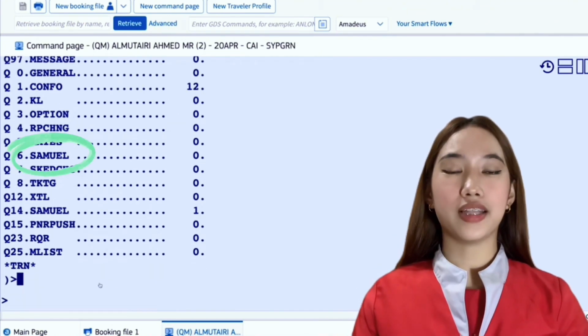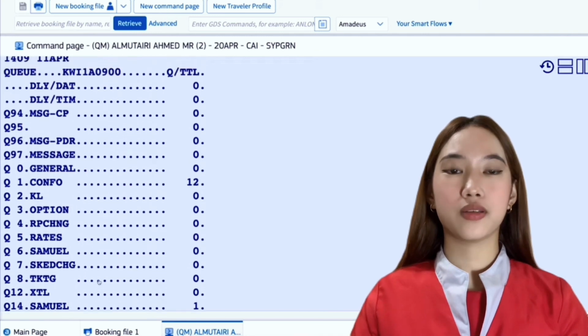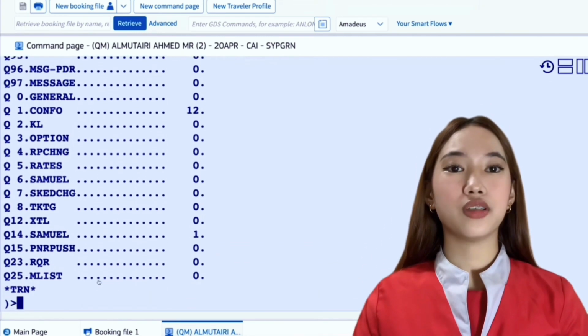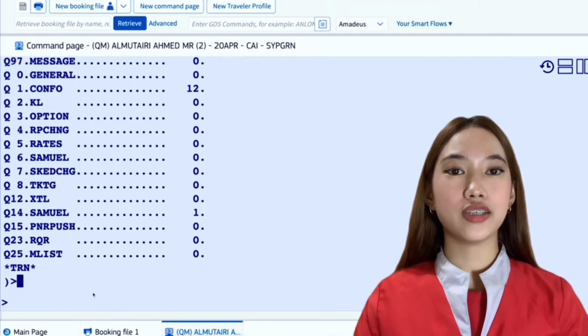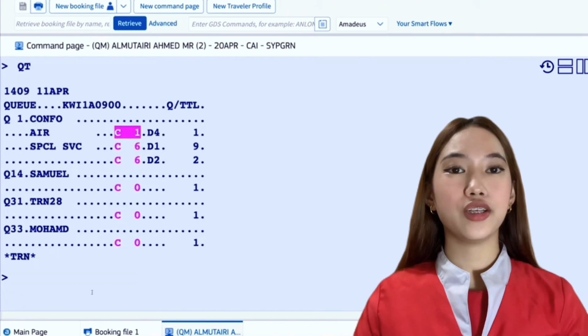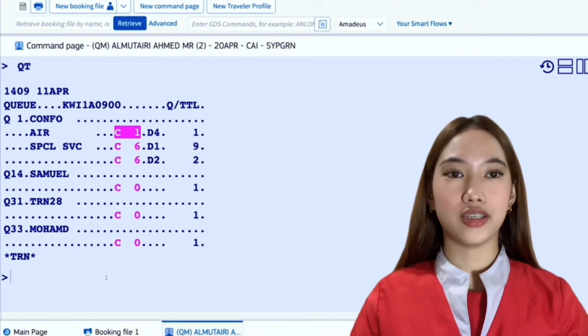These steps outline how to manage queues. When reviewing specific queues containing PNRs, you will encounter the letter C denoting the category, allowing you to access all the queues in the queue bank with their respective entries.